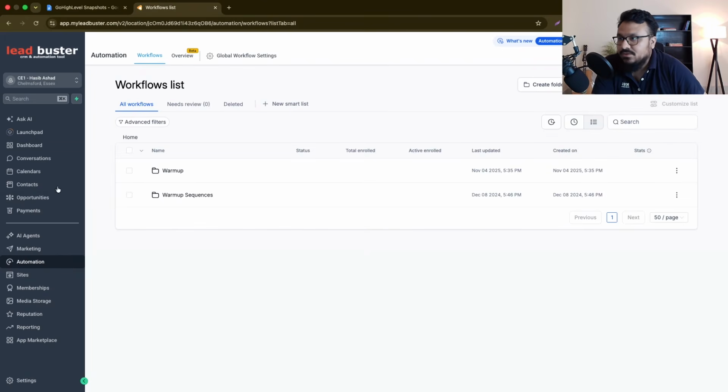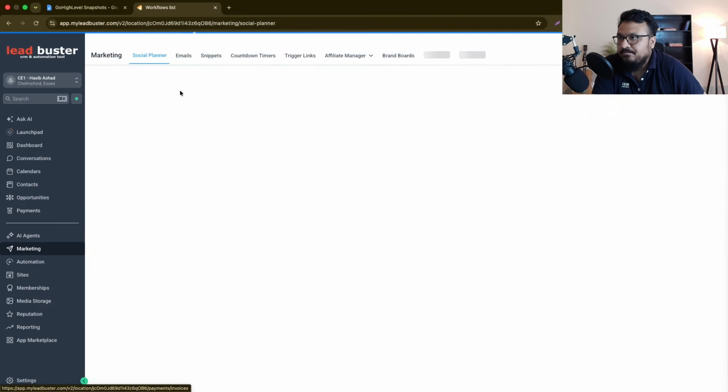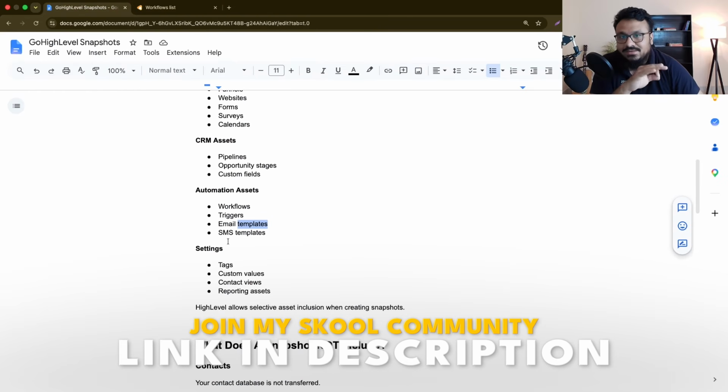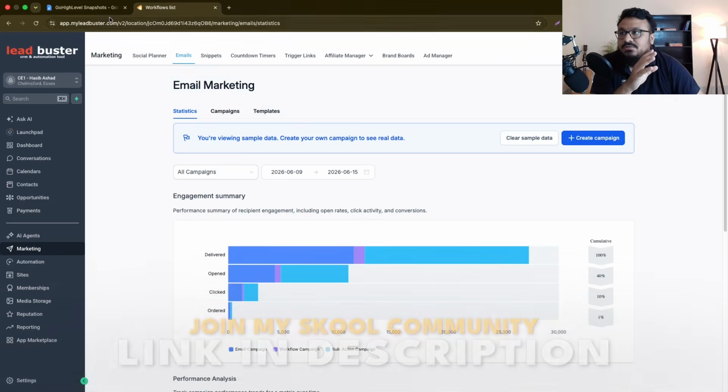Email templates. So if you go to marketing, and if you create templates of emails here, which you can use for bulk email sending, or you can include them in the workflows, these templates will also be copied over in the snapshots. Now, if we go over to the settings, under settings, you can create tags, right?